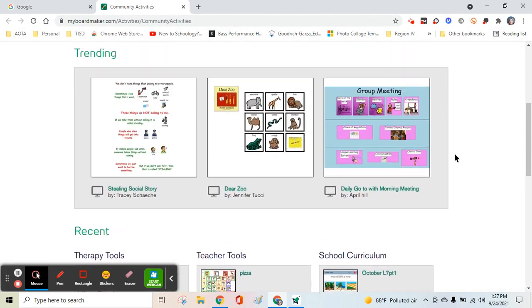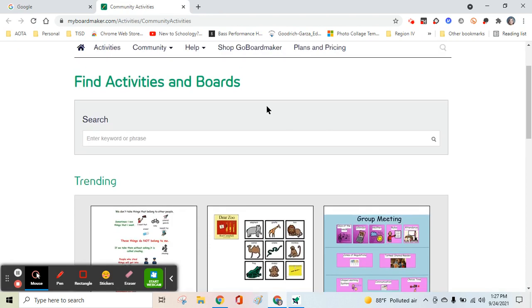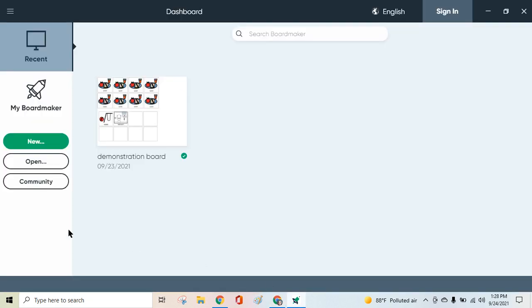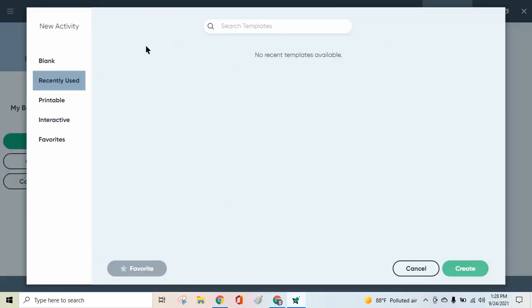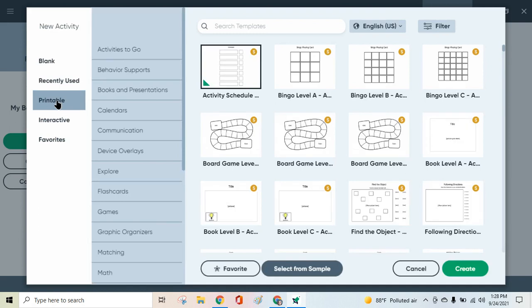It's basically a neat way to network with other users and be able to find things that are already made to easily get going with your activity. But we're going to go ahead and open a new board. And here you can see that that menu expands again. So you can use a blank board, a recently used board. You can choose from their printable library, which has a whole lot of different game type things that are templates basically that you can insert pictures in to work on various concepts.